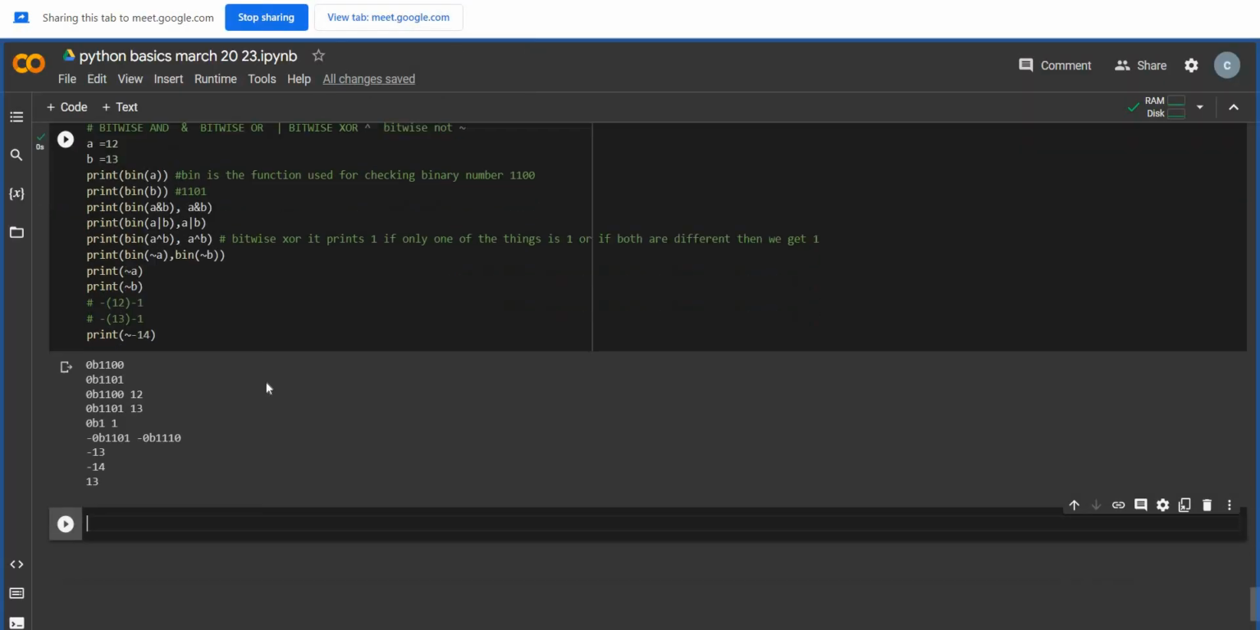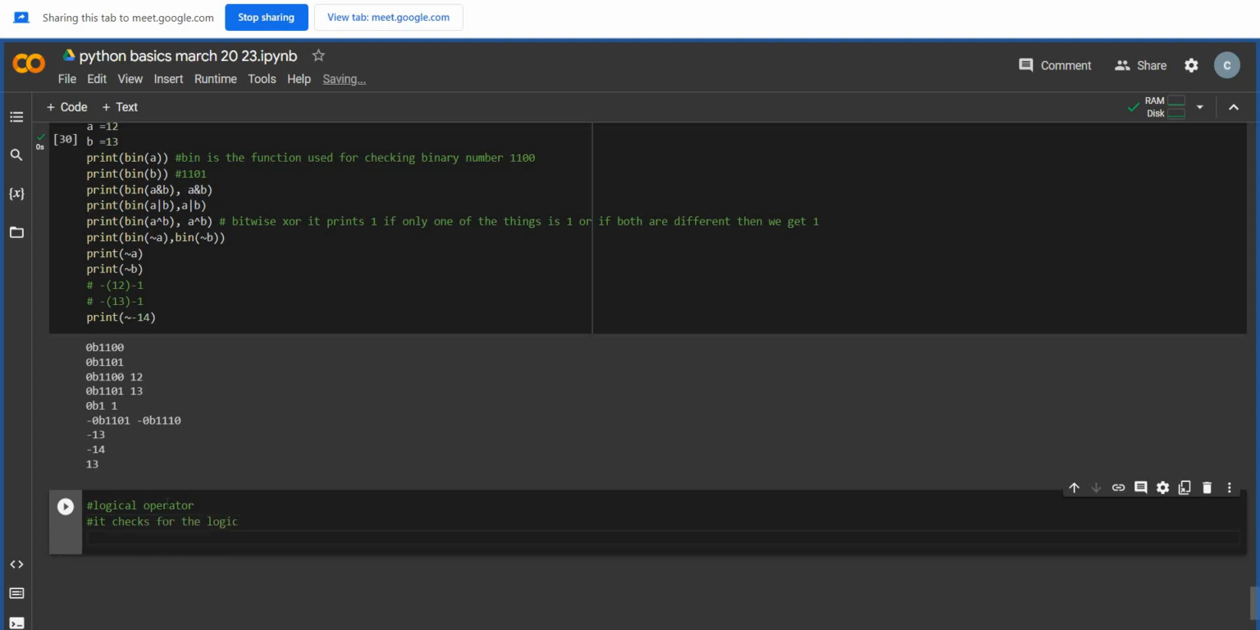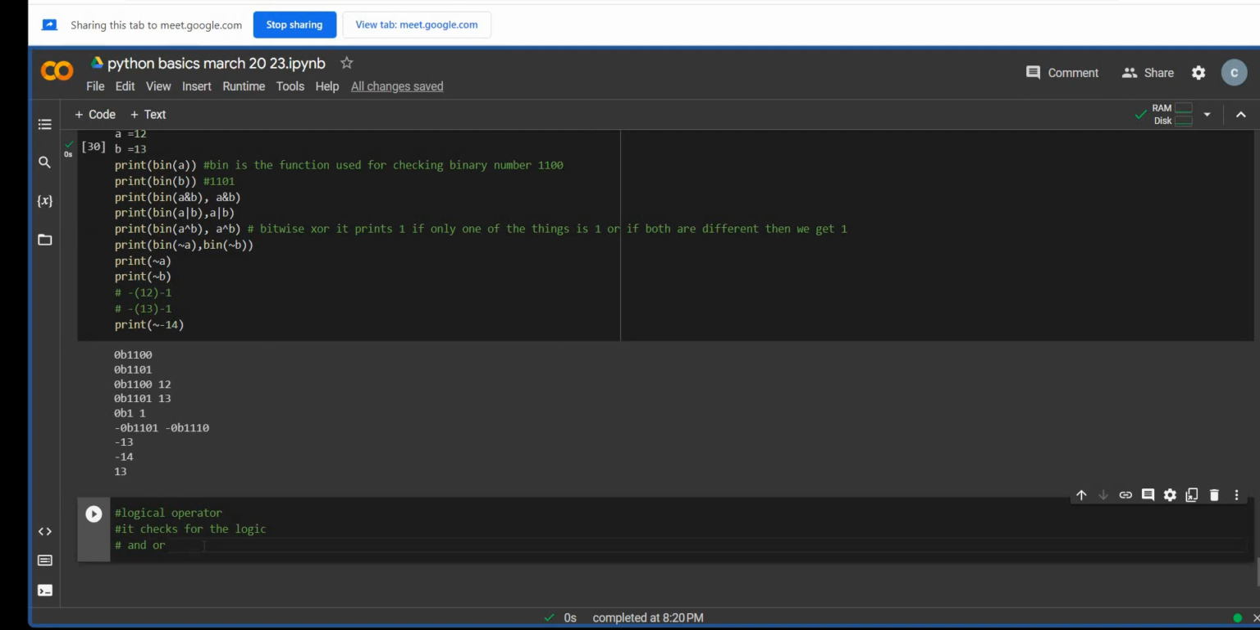Okay. The next operator is the logical operator. It checks for the logic. We have operators like and, or, and not. We have only three things here.